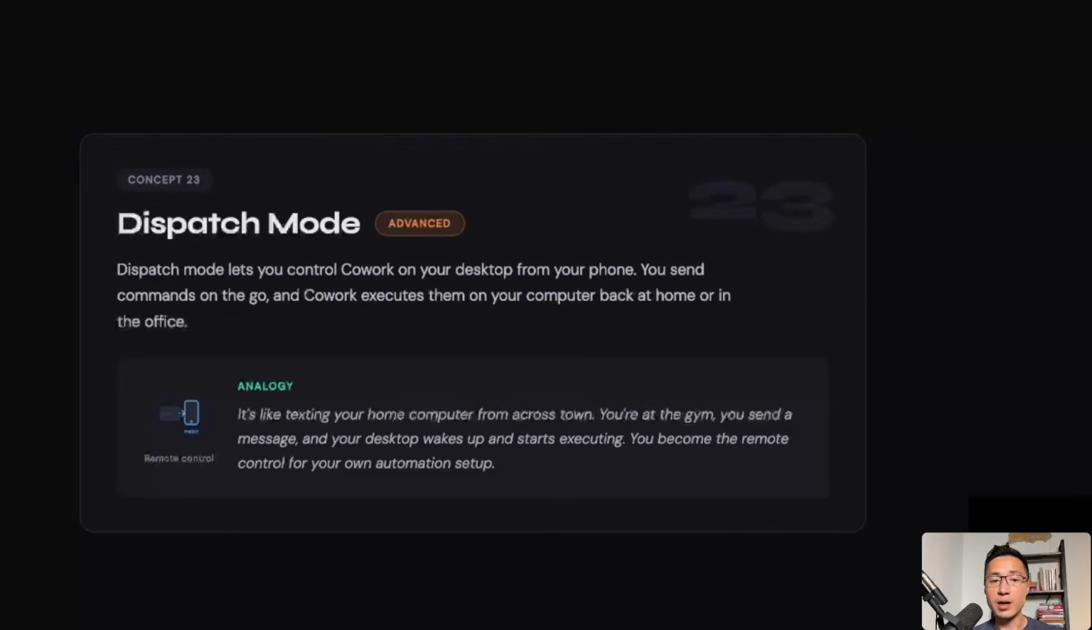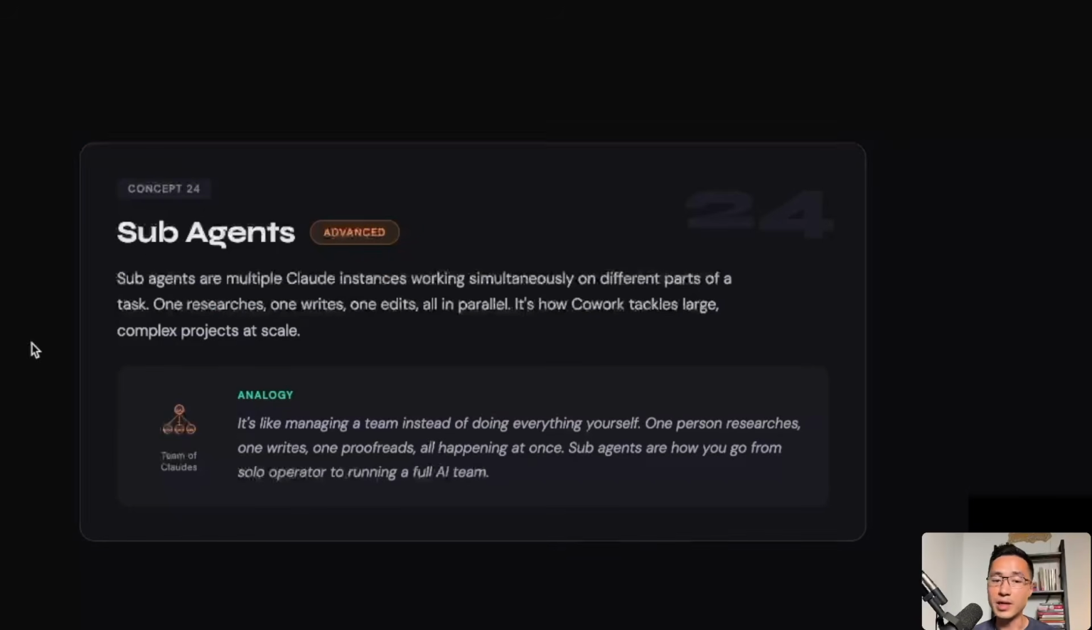The next one we're going to talk about is dispatch mode. So this lets you control your Cowork on your desktop from your phone. You basically can send your commands on the go, and Cowork can execute them on your computer back at home or in your office. So this is like texting your home computer from across town. And let's say you're at the gym, you can send a message to Cowork, and your desktop will wake up and start executing.